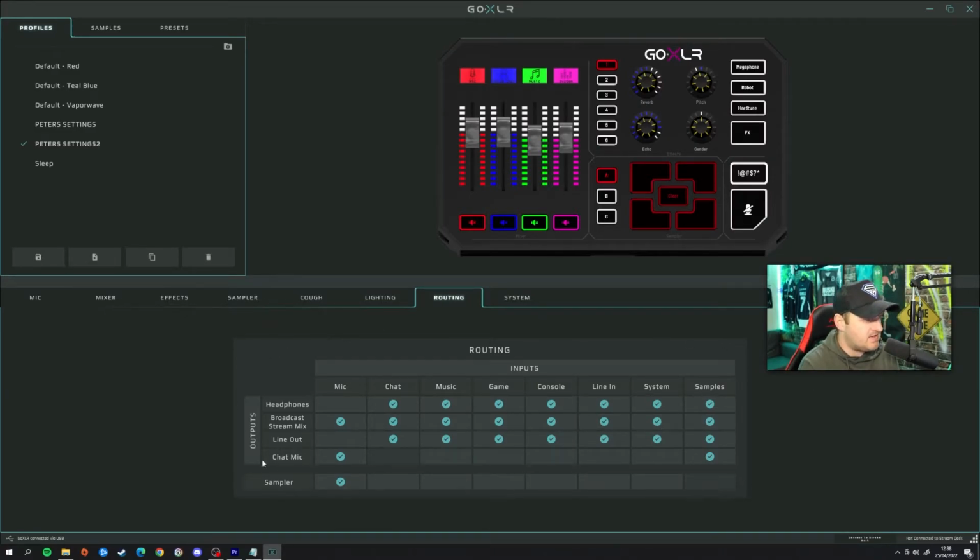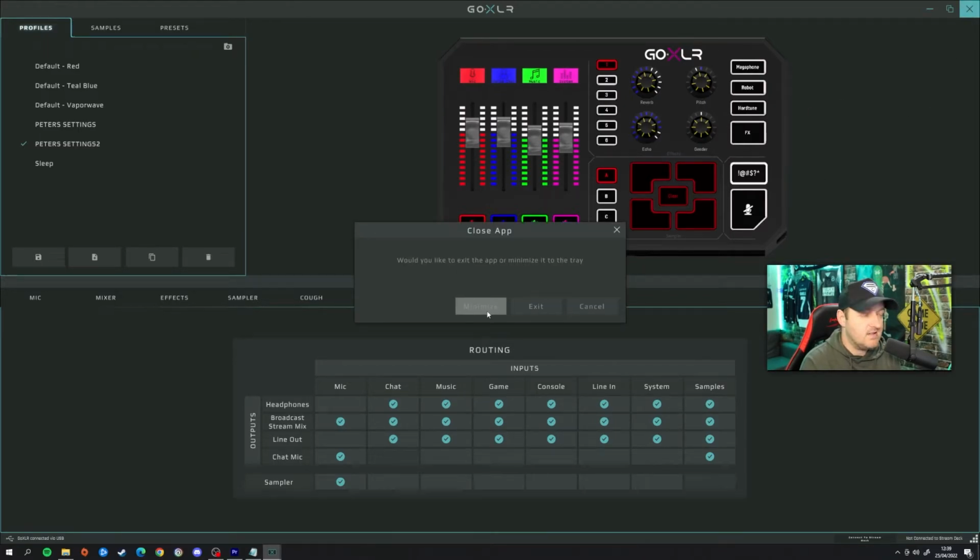This is probably the best routing setup that I've got. You can play about with it and make it more advanced. I've got it pretty basic, because it does exactly what I needed it to do. Make sure you save it, and then you're done. When you close it down, just go to minimize, and that is it.